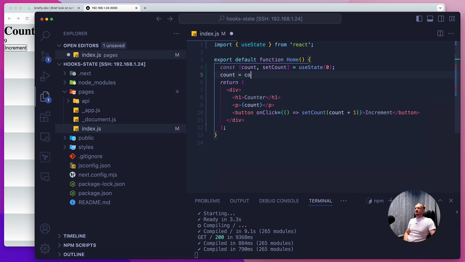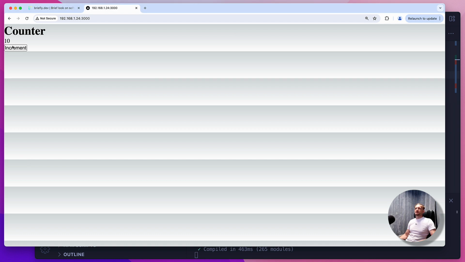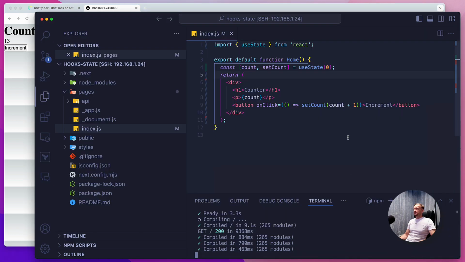Always use this set count function, because then React knows that something was updated and it needs to re-render the component, because whenever state changes, it triggers the component re-render, and then it is possible to refresh the DOM and show the current value here. So we were talking about this set count and this count plus 1.